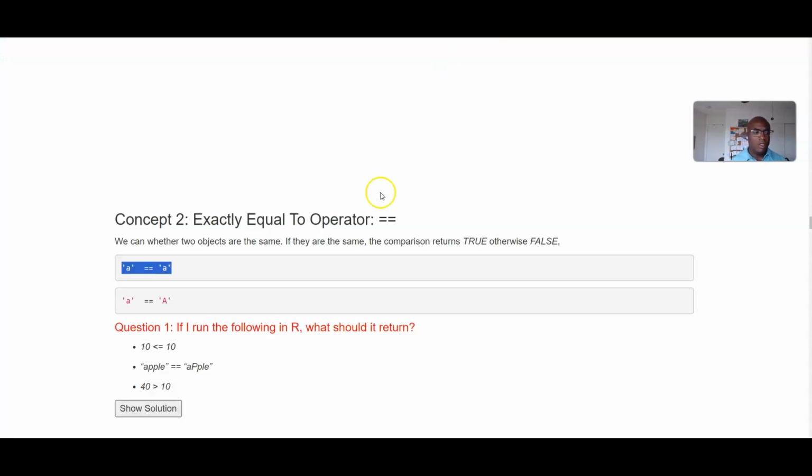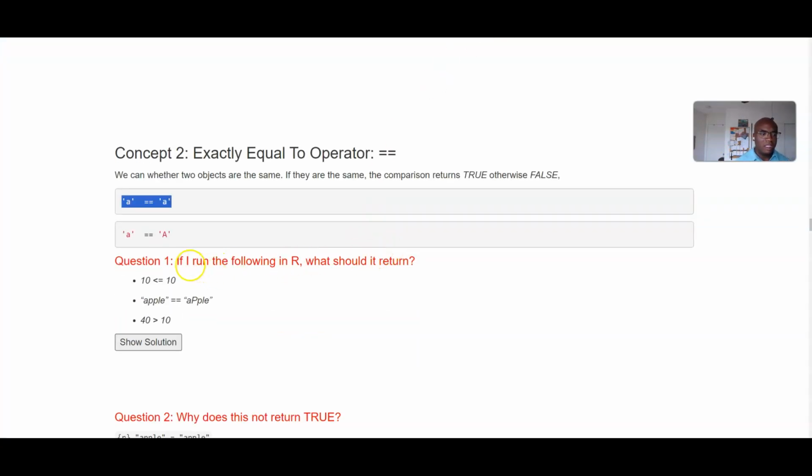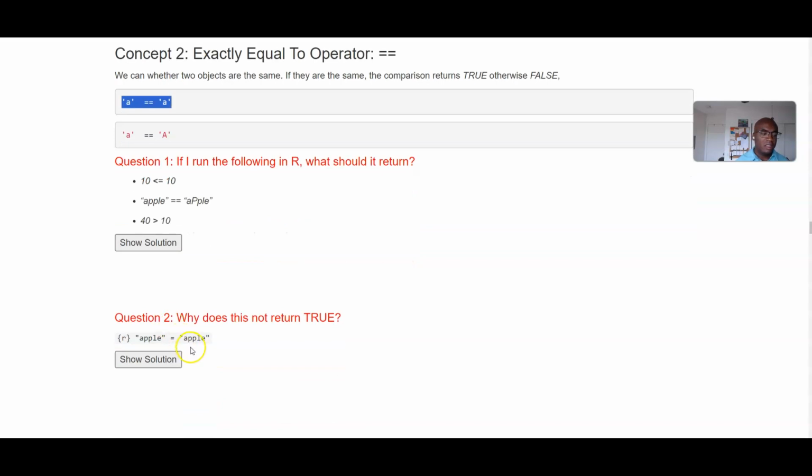Okay, so with that being the case, if I run the following in R, what should it return? Is 10 less than or equal to 10? That should give me true. Is apple equal to apple? That is going to give me a false. These two statements are not the same. Is 40 greater than 10? That is a true statement. And this is nice. The thing is, what's wrong with this? The issue is that it needs to have 2 equals. It needs to have 2 equals. So make sure you are cognizant of that.